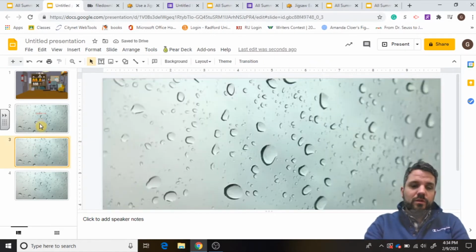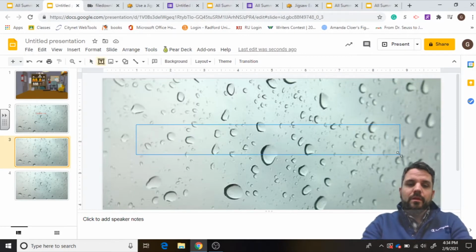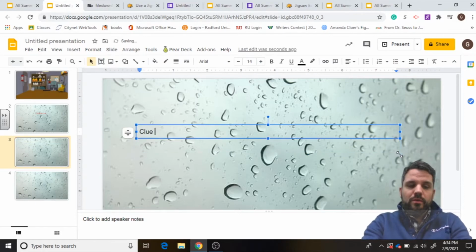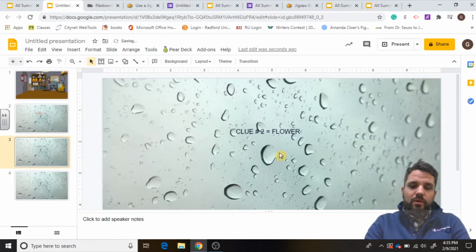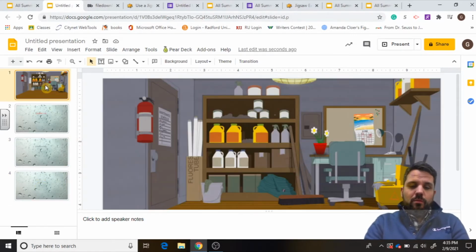because that is where my new clue is going to be. So for this one, I want to add a new text box, and I'm just going to put clue number 2 equals flower, something like that. Whatever it might be, you want to make it flower. Okay, so now that's clickable. And then one more clue, and then we'll add the lock.